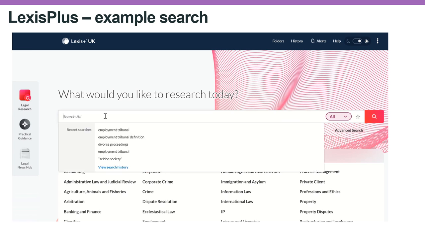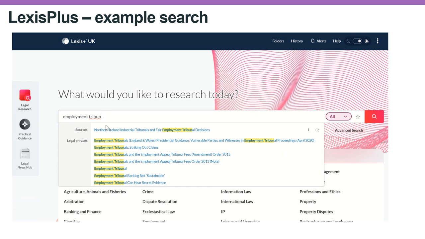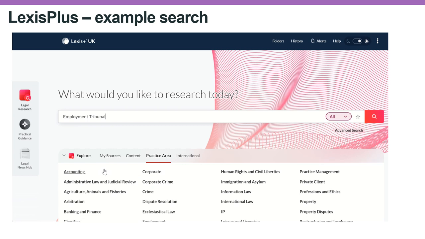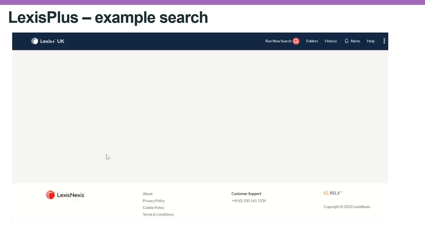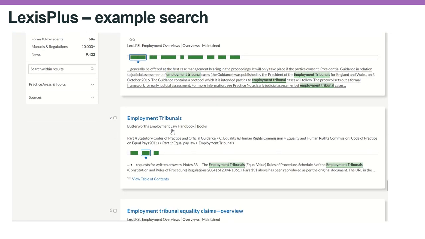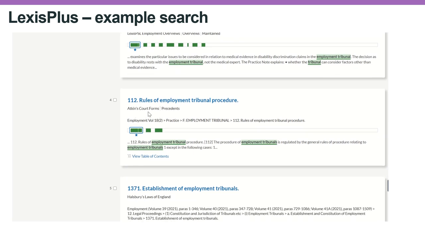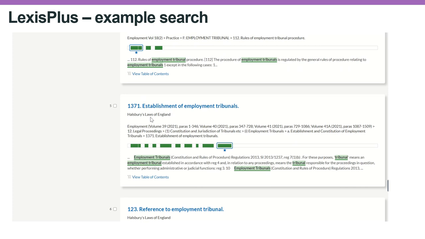So for my example search, I'm going to use Tribunal, Employment Tribunal. As you see, as I start typing, the database suggests what it is I might want to be searching for and suggests some common legal phrases which I can click into. And that'll help me find a definition which will show relevant legislation and further guidance. So you can see here I've got the overviews listed. I've got something from a practitioner textbook published by Butterworth, and I've also got a form here from Atkins Court Forms and the commentary from Halsbury's Laws of England, which I've mentioned as a key authoritative source.